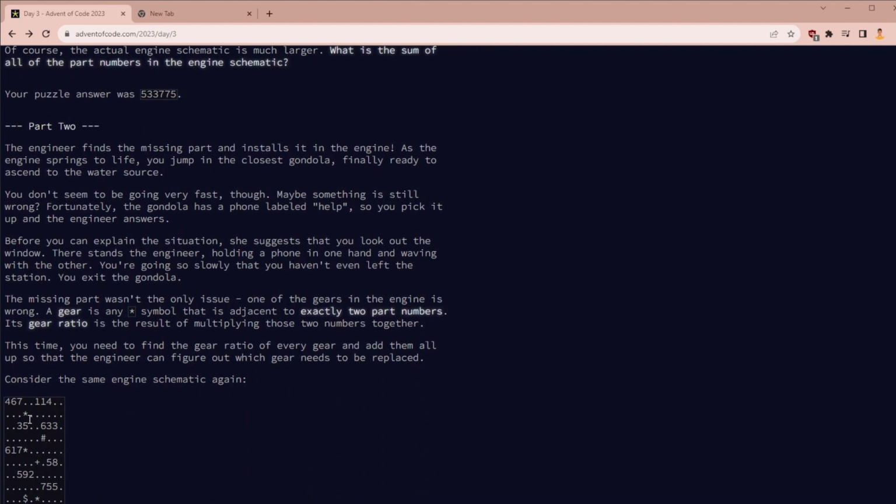Part 2. In this one, we want to find any asterisk, and this is asterisk only, not any piece of grammar. We want to find every asterisk that has exactly 2 numbers touching it, and then we multiply those 2 numbers together and add them all to the score. So in this case, we go to this asterisk, you can see that it has exactly 2 numbers touching it, so we multiply them together, which equals 16,345, and we add it to our score. We go to this asterisk here, you can see it only has a single number touching it. Then we go to this asterisk here, we see it has exactly 2 numbers touching it, so we multiply these together to get 451,490, and we add those 2 values together.